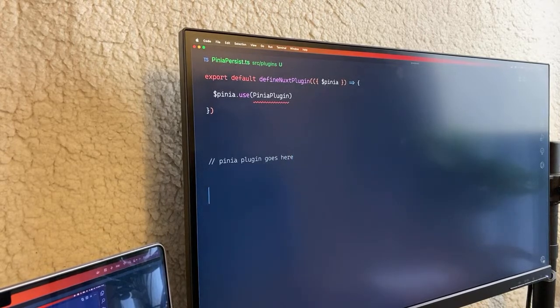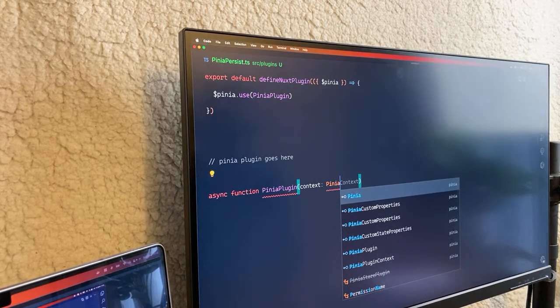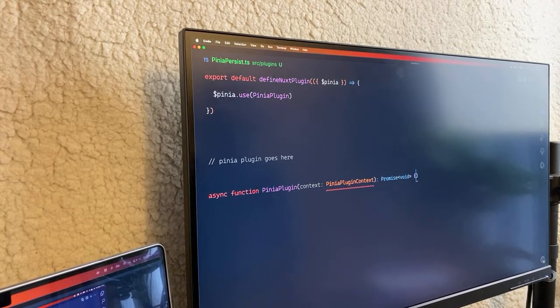This piniaPlugin will simply be an async function. I'm going to give it piniaPlugin as a name, and it accepts a context. But pay attention, the context here is not the same context as the Nuxt one. It is of type PiniaPluginContext. So make sure to add the type PiniaPluginContext in order to get autocomplete and related stuff. Okay, so here this will be, what is this?